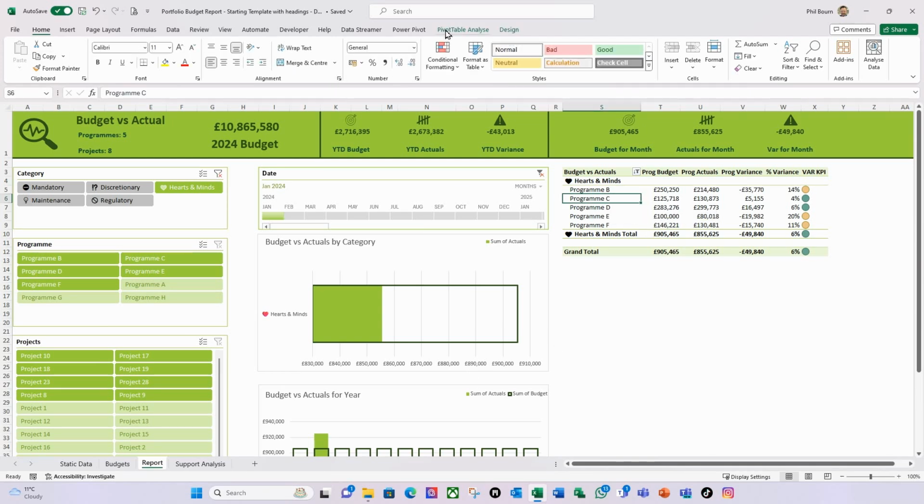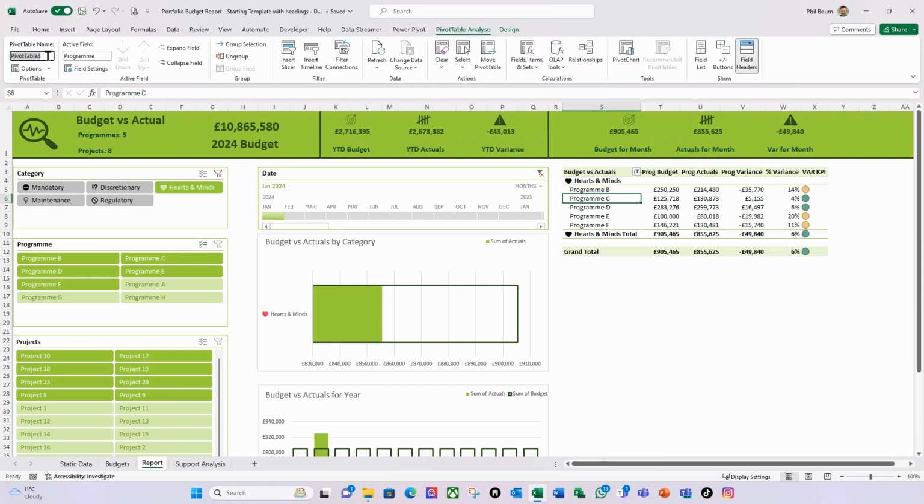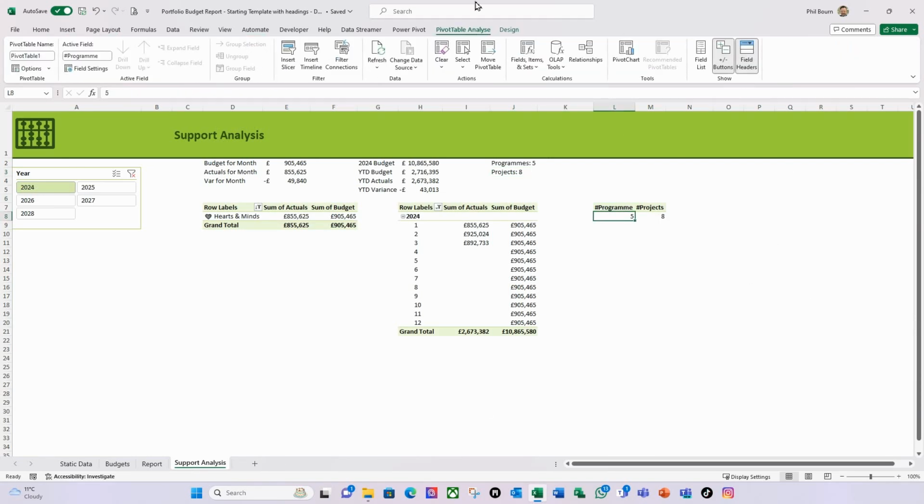So because I am OCD about this, I'm going to click portfolio analysis. There you go. I'm going to call that PVT report category table, like so, and hit return, so I know what it's referring to. And then on the support analysis, I'm going to select that, and again on the pivot table analysis, I'm going to call this PVT prog, short for program, project, count.